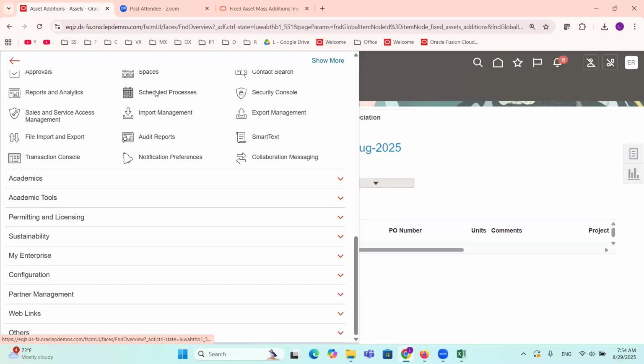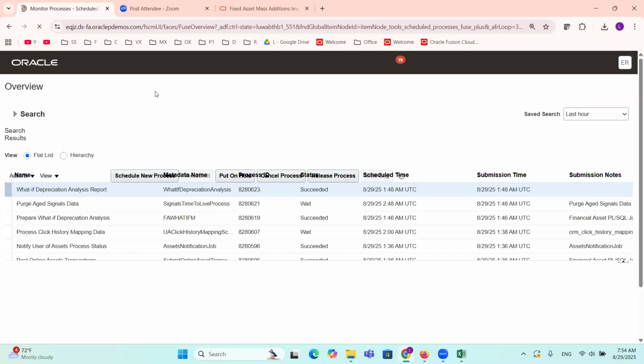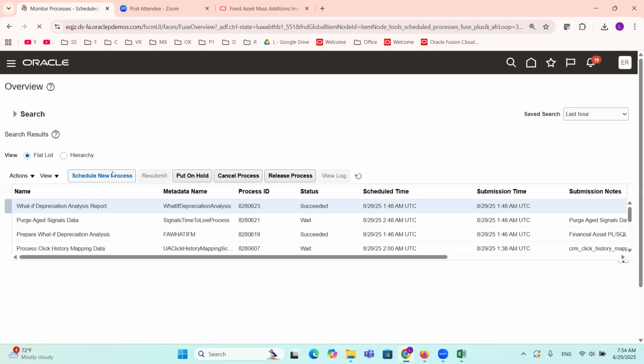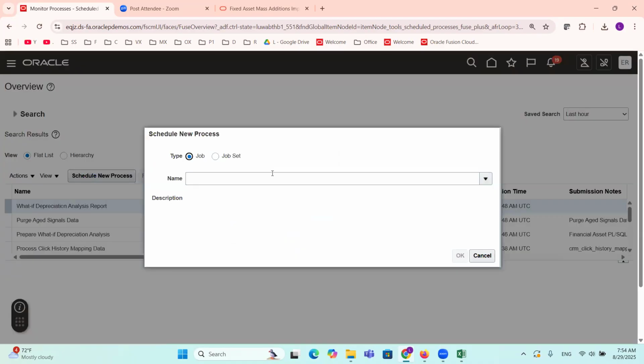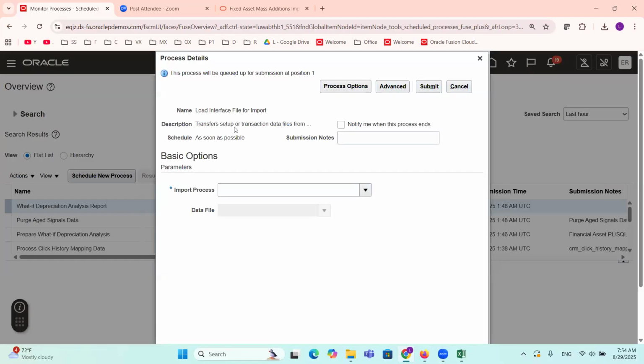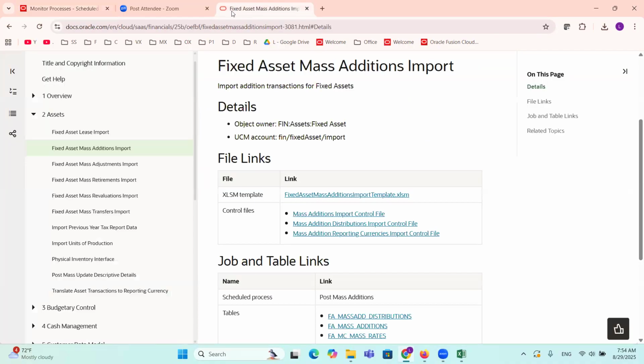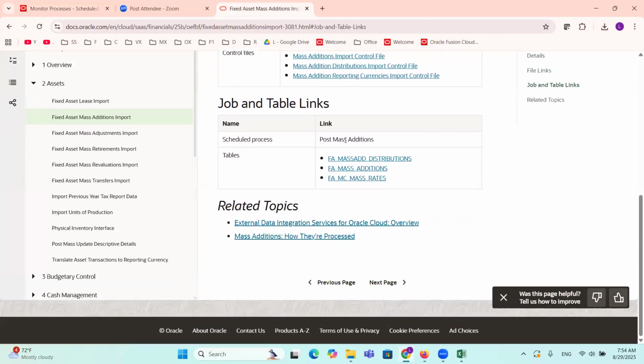So go to scheduled processes. Click on schedule new process. The job name is load interface file for import. Say OK. The import process name. The import process name we have in the template, or else from here also you can find it. Post mass additions.